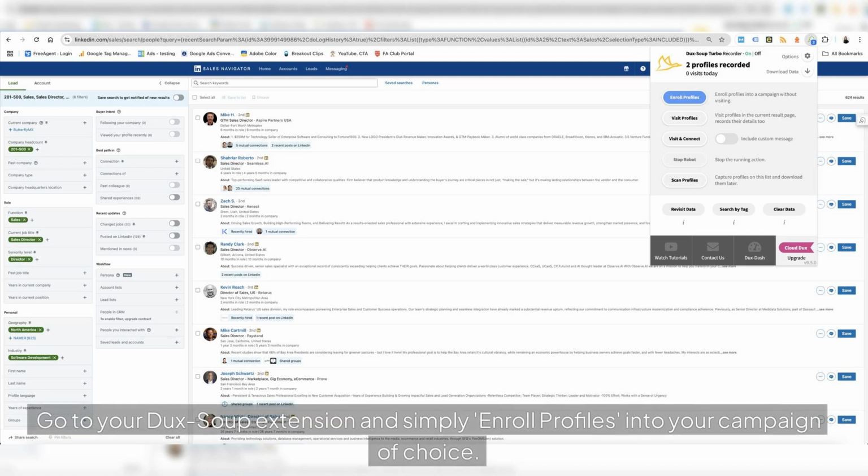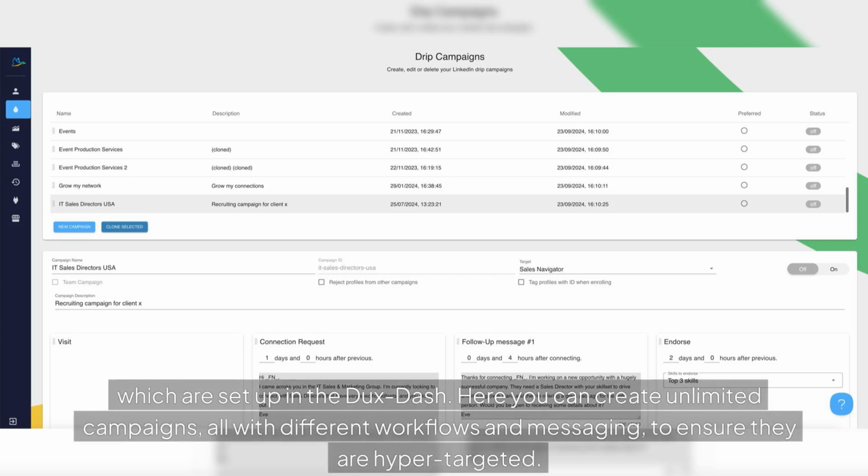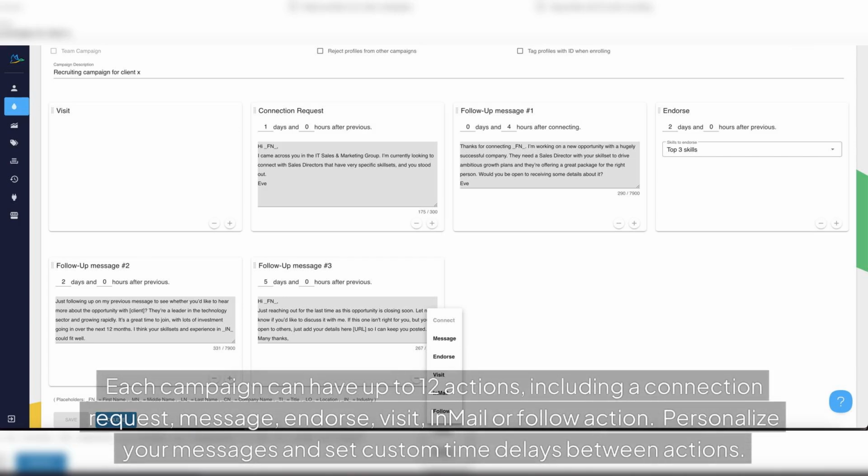your campaign of choice. You can select from any of your pre-prepared campaigns, which are set up in the Dux Dash. Here, you can create unlimited campaigns, all with different workflows and messaging to ensure they are hyper-targeted. Each campaign can have up to 12 actions, including a connection request, message, endorse, visit, in-mail, or follow action. Personalize your messages and set custom time delays between actions.